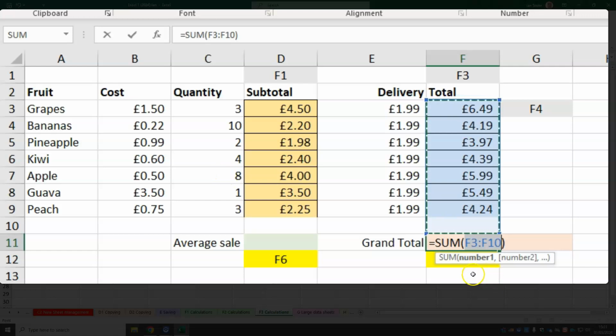Now actually I don't want F3 to F10 because it's got that extra line in it. I want to make sure I'm particularly accurate, so I'm going to hold the mouse down on the first one, drag, and not let go until I get to F9, and then let go, and you can see it's updated the formula down there. Again, if I press enter, that has added up all the bits between F3 and F9.